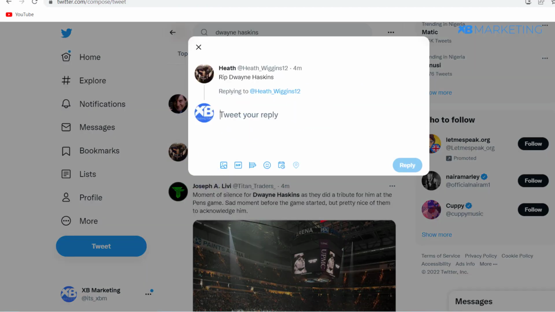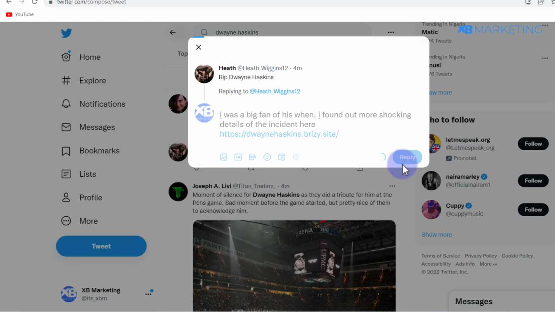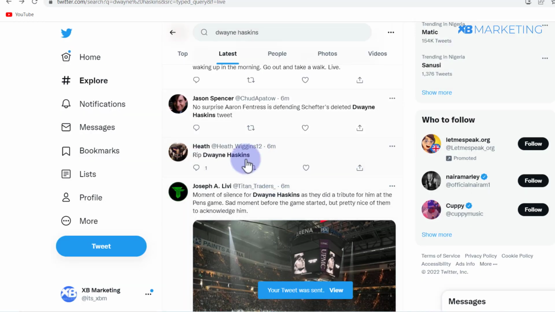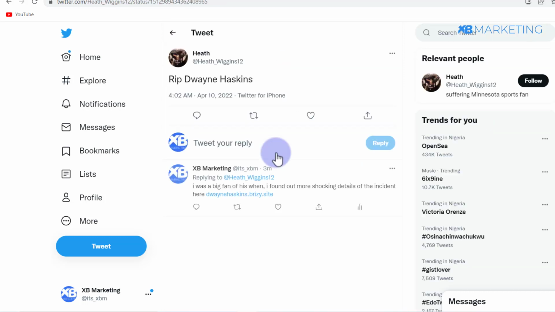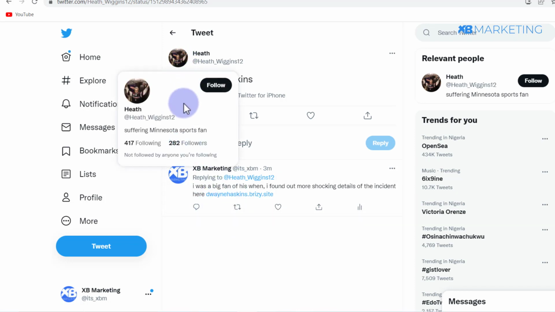You can just type in something simple like this: I was a big fan of his. I found out more shocking details of the incident. And you can paste in this link right here. If I click on this reply right here, as you can see, the link went through. Twitter did not block the link. If I click on this tweet again, as you can see, this is my reply right here, and the followers of this person will also get notified about this tweet.